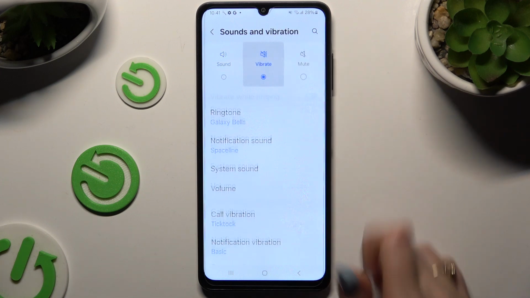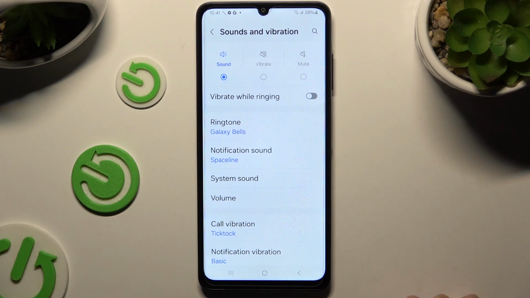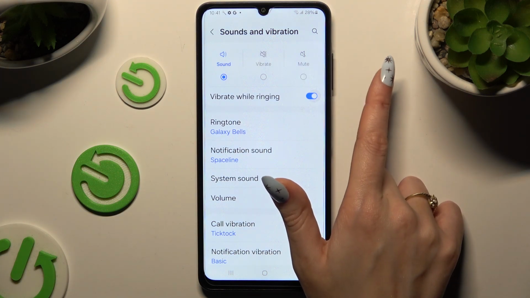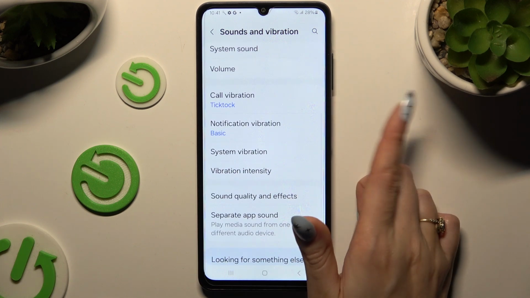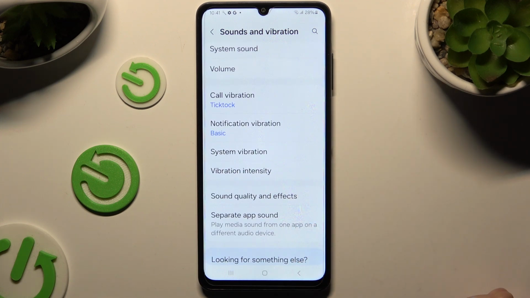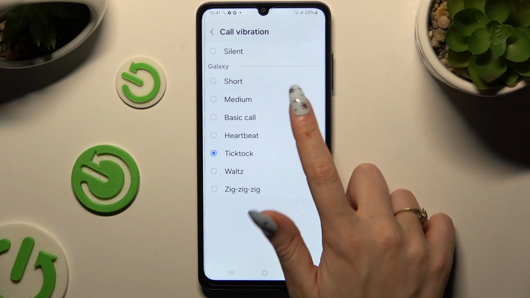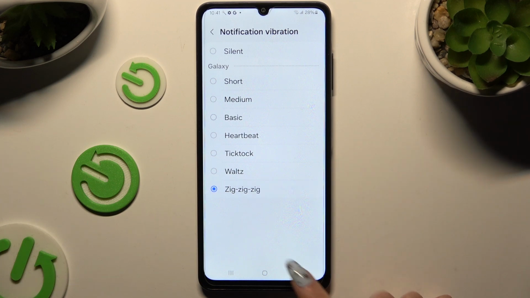Now select vibrate to mute your device completely, leaving only vibrations, or hit sound to tap on this switcher next to vibrate while ringing, and this way turn it on or off. When you're done, hit call vibration and notification vibration to pick perfect pattern for your incoming calls and notifications.